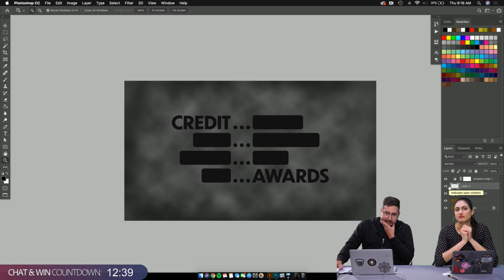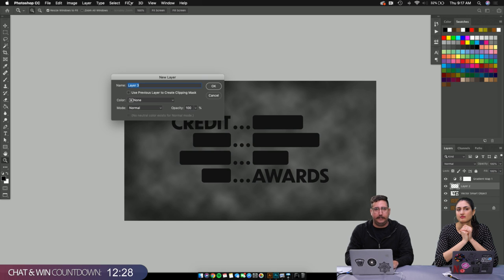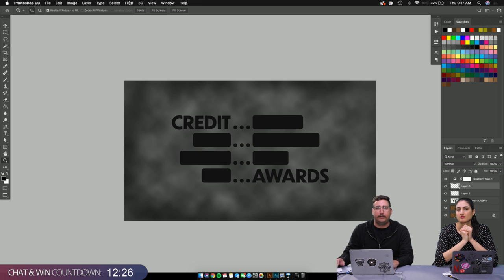And what is this missing? For me, it's missing that noise. That like old film noise. So again, thinking in layers, we're just building and building and building. So we're gonna add a noise layer on top of all of this. So what I'll do is I will just make a new layer and I'm gonna fill this with a medium gray.